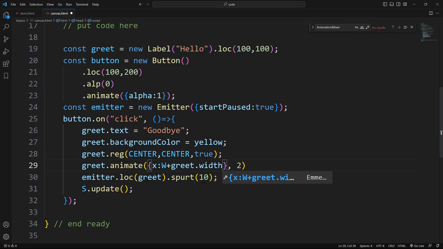That would be fine. That would make sure that it goes off the stage. It would actually be greet.width divided by 2, but whatever. It won't matter that much. That's how long. And the next parameter is the type of easing. So we could do a back out, in, I guess, because we want to see it.